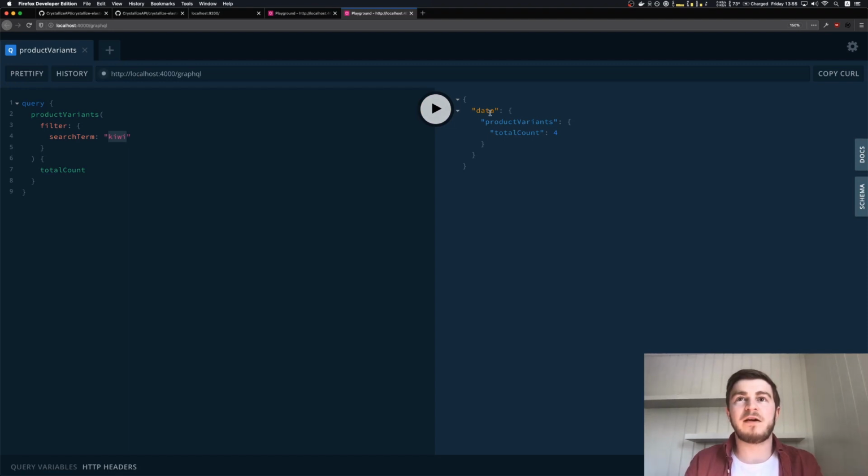Now, here I've run the query. You can see that there are 4 results that match the search term kiwi. In the teddy bear shop, there's only one product called kiwi, but there are 4 variants of that kiwi. Now, we're getting all of these variants back, which may be what you want to do. For example, if you want to search by price on a per variant level, by stock on a per variant level, which the stock and price belong to, or the SKU, for example. This is good for that.